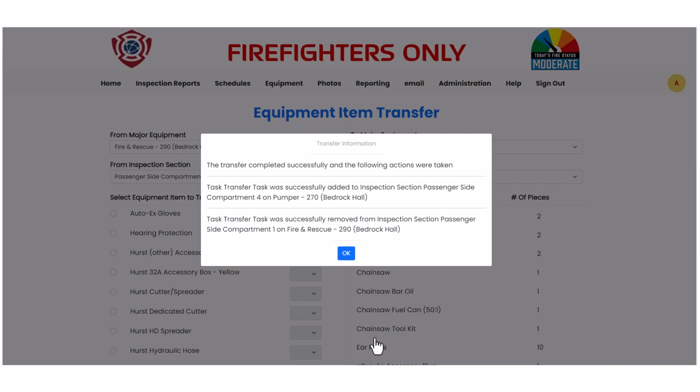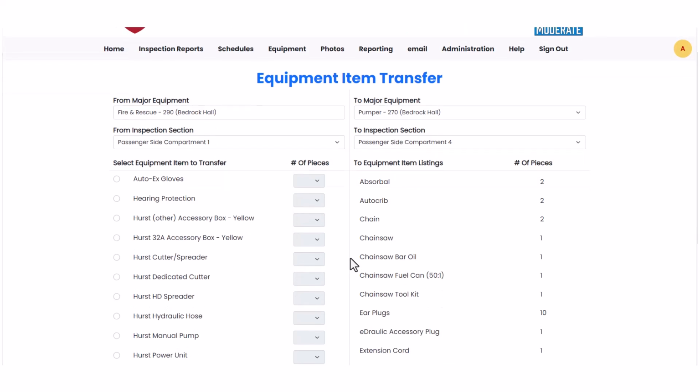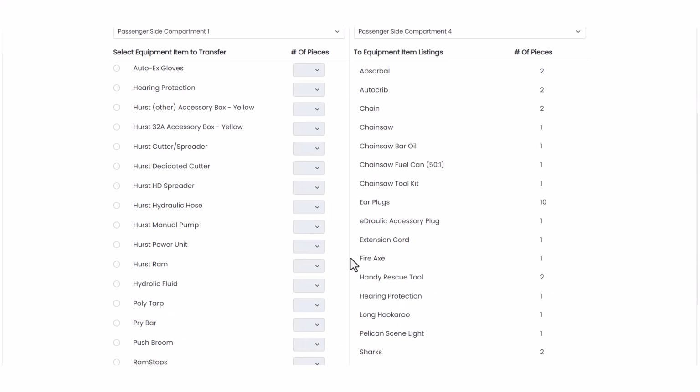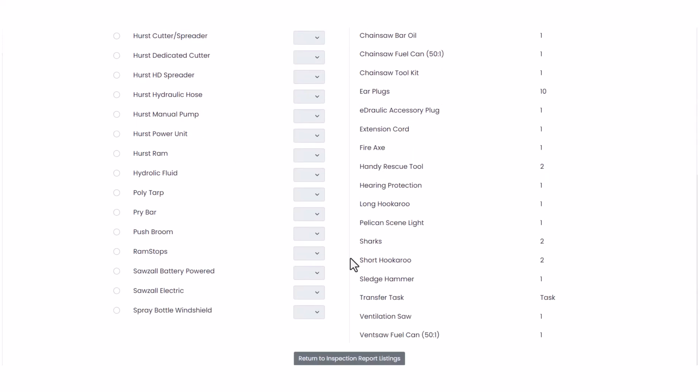We receive a pop-up message informing us of the actions taken during this transfer. As stated in the pop-up message, Item Transfer Task is no longer listed under Passenger Side Compartment 1 for Fire and Rescue 290. We now see Item Transfer Task listed under Passenger Side Compartment 4 for Pumper 270. Notice the Transfer Item button is no longer available.